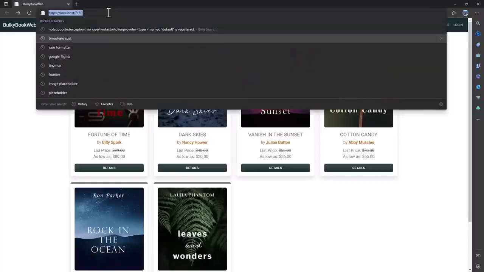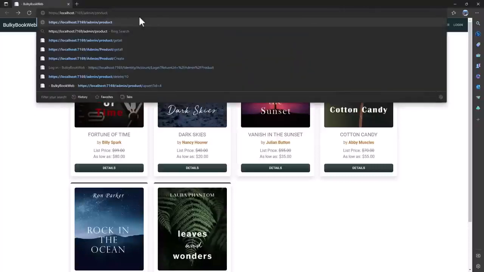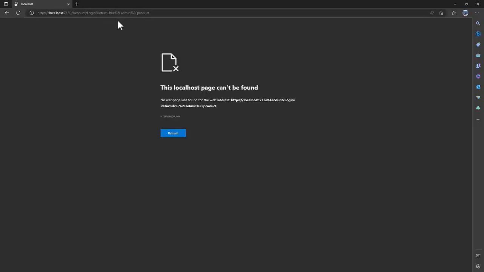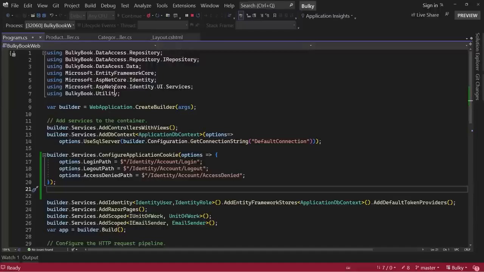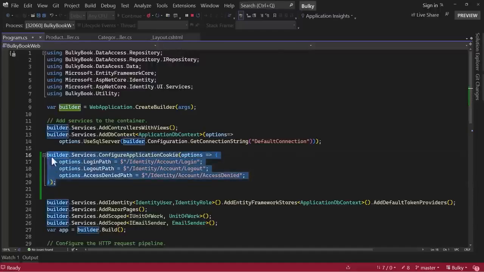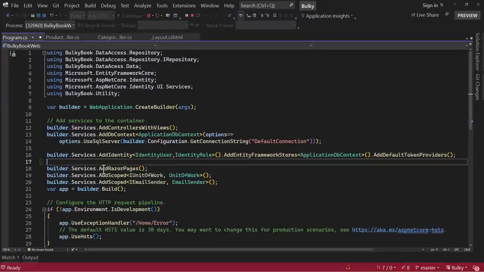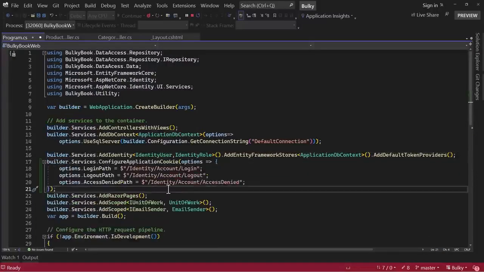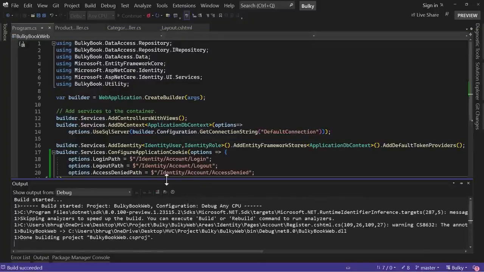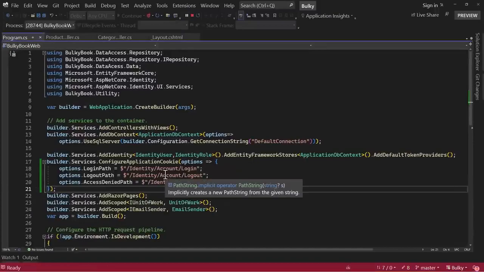With that change, if we try to access admin product, things will still not work. It is still going to the old route. What exactly is going on here? Well, when you add ConfigureApplicationCookie, there is one thing that you should remember. You cannot add that before you add identity. So we have to add that after line 16, and only then it will work. With that saved, let me restart the application.